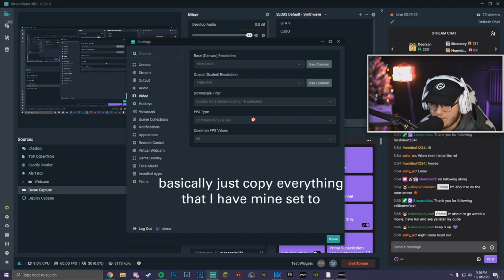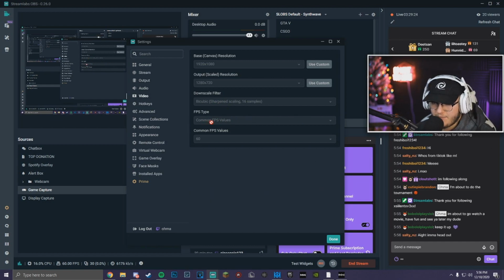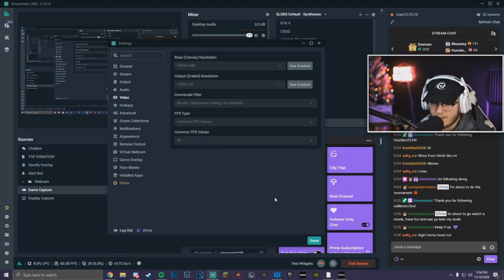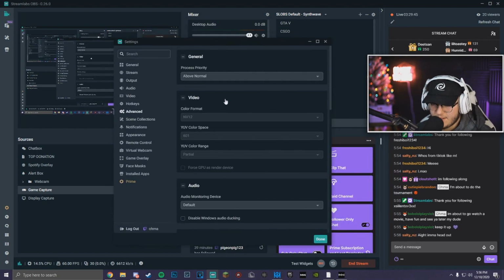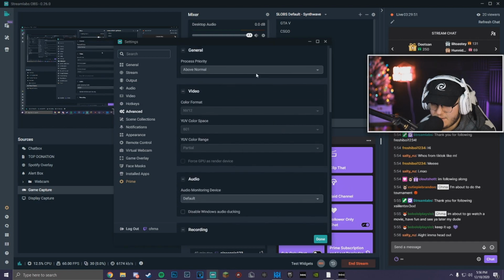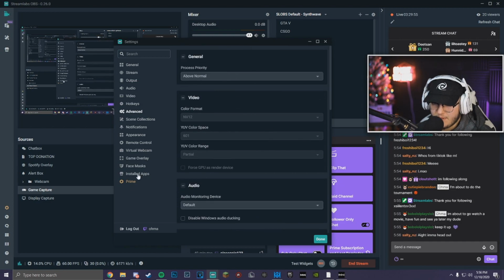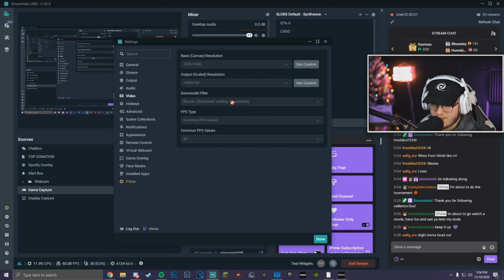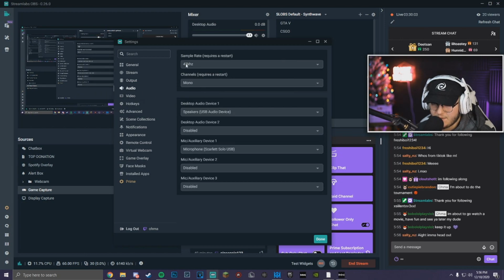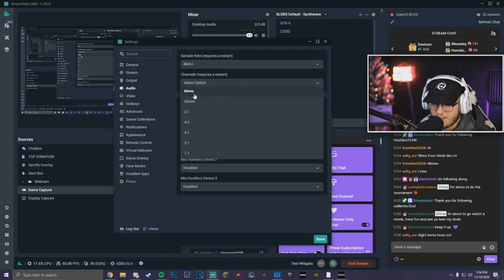And then this one, I don't know what to change it to, but use common FPS values. Just copy everything I have. You won't regret it, okay? Right here, in advanced, set this to above normal. Just copy everything I have, just above normal. And basically that's all you're going to want to do. Just copy everything I have: bicubic, 16 samples, audio, make sure that's 48 hertz and mono.